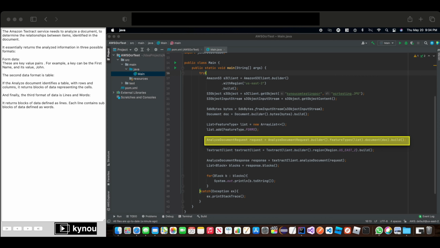The second data format is table. If the analyzed document identifies a table with rows and columns, it returns blocks of data representing the cells. And finally, the third format of data is lines and words. It returns blocks of data defined as lines. Each line contains sub-blocks of data defined as words.